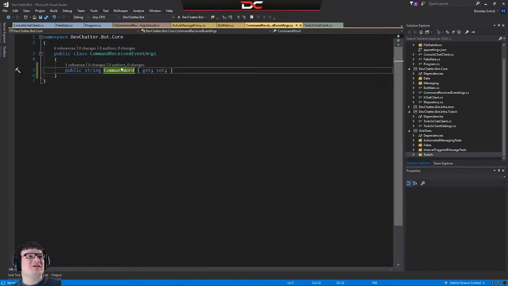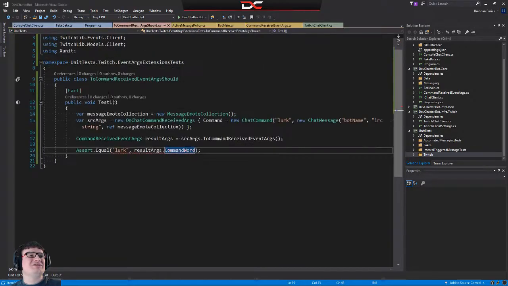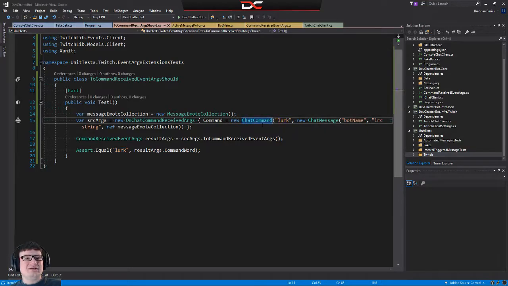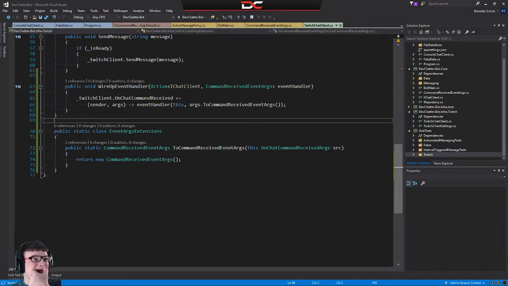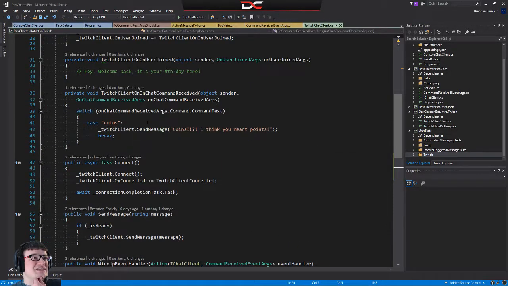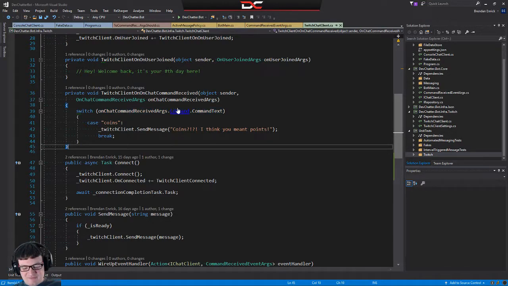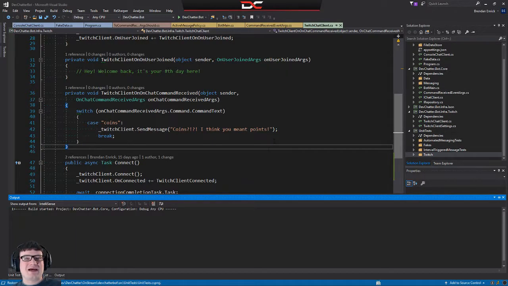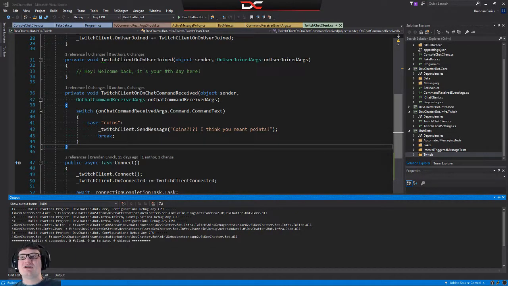Okay, so command word. That is currently only being used right here in this test to match up with that. So, if we take a look at our TwitchChat client wrapper, we did a command received previously. On command received, they called it command text. And we looked for coins. Now what I wonder about, so I don't have this running, I'm going to run it again because I want to pass that coins command again. So I want to experiment a little bit with this.